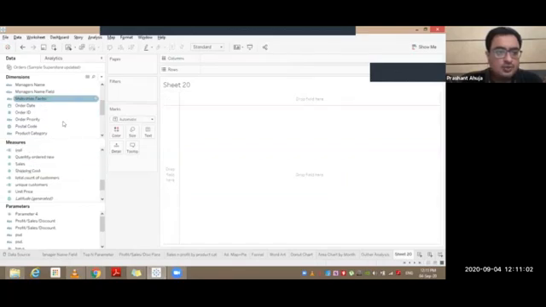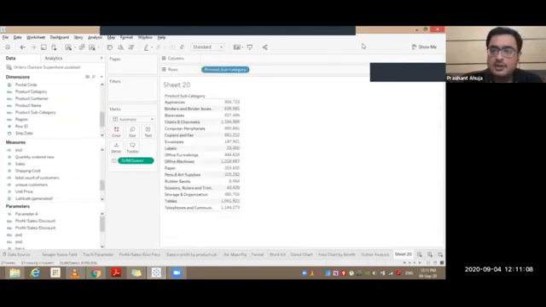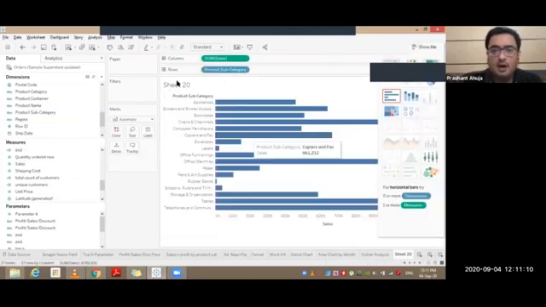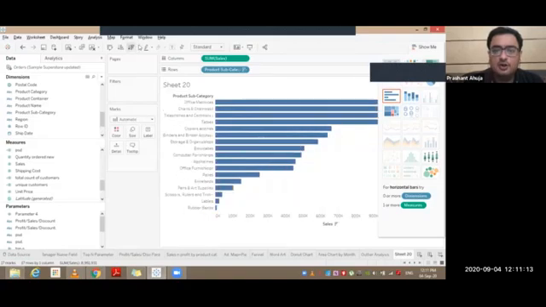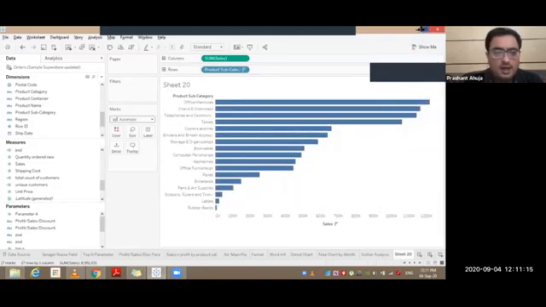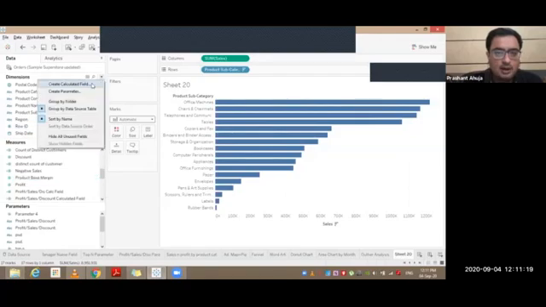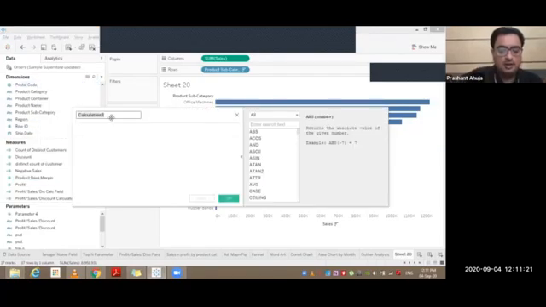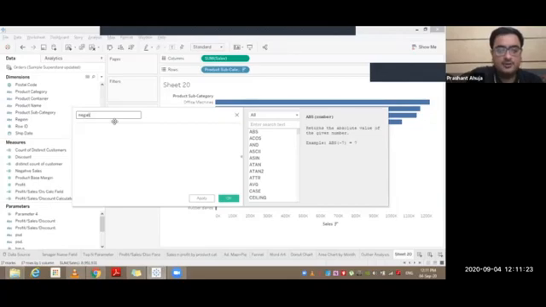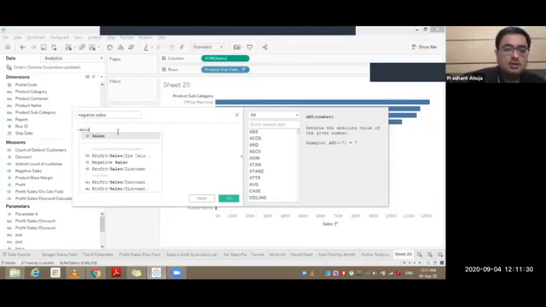Let's choose product subcategory. That's the field I'm referring to again and again. Let's choose sales, and let's create a simple bar chart sorted into descending order. What I need to do is create a calculated field, the one we have learned, and we say negative sales, and I say minus sales.